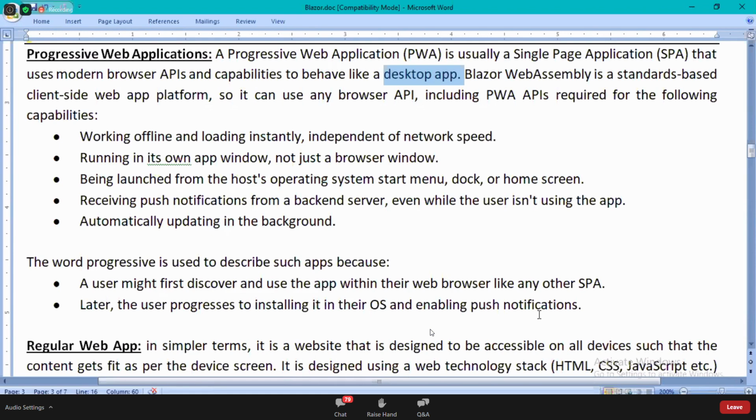Compared with the mobile app, some drawbacks are there. I'll let you know. But see, the browser APIs are compatible to behave like a desktop API, guys. It behaves like a desktop API.